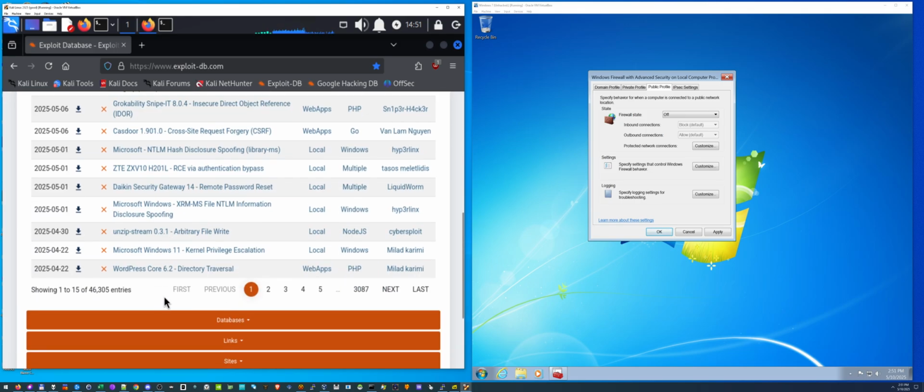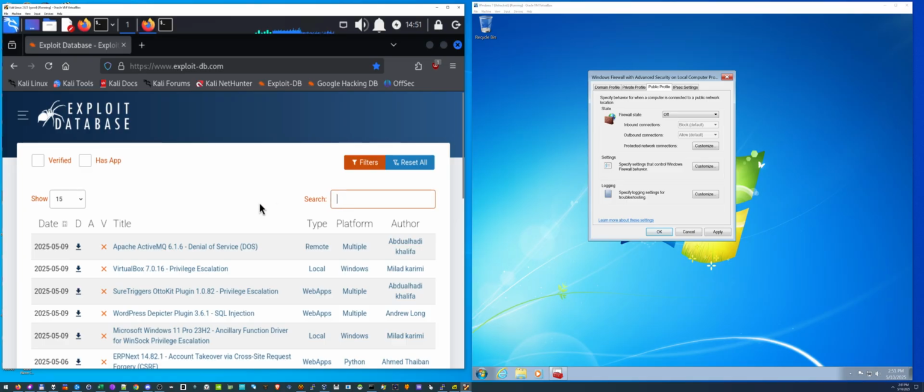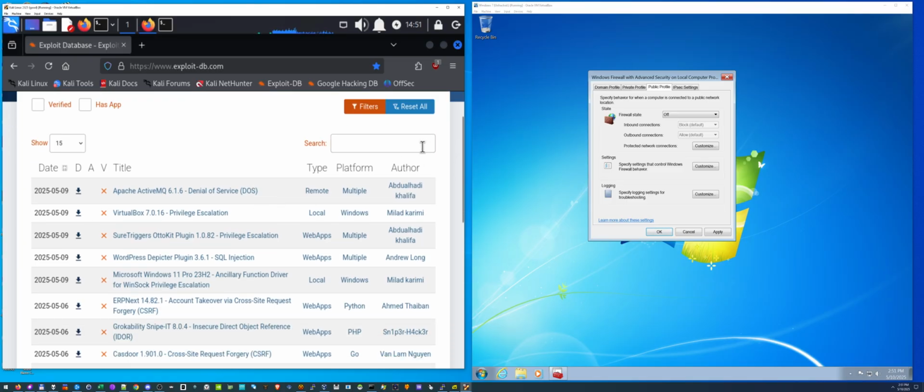So this is a big list, and you can search things. You can type in different searches and find different exploits. But you can also patch them out.